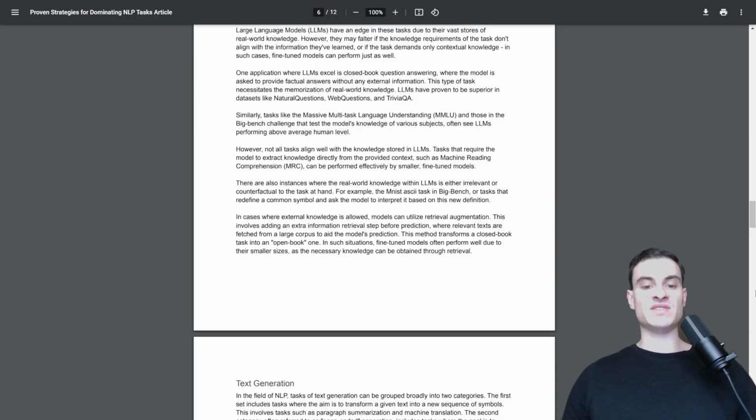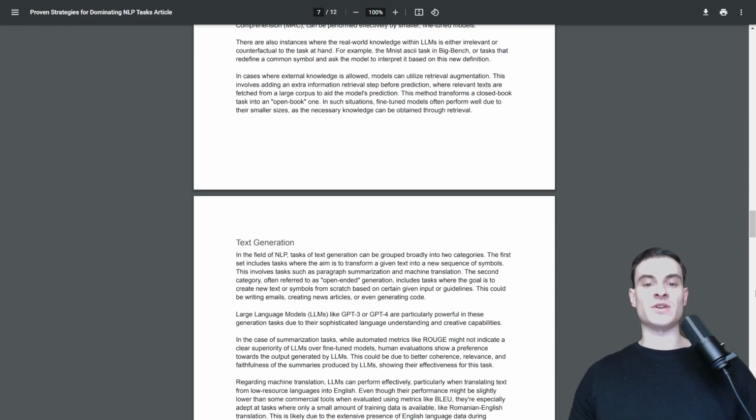However, not all tasks align with the knowledge stored in LLMs. Tasks that require the model to extract knowledge directly from the provided context, like machine reading comprehension, can be performed effectively by smaller, fine-tuned models. There are also instances where the real-world knowledge within LLMs is either irrelevant or counterfactual to the task at hand. For example, the MNIST ASCII task in the Big Bench, or tasks that redefine a common symbol and ask the model to interpret it based on this new definition.